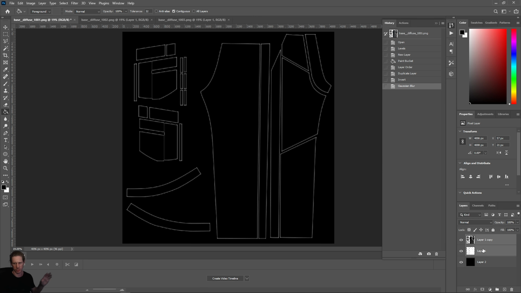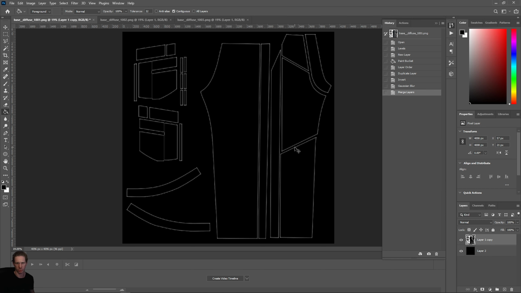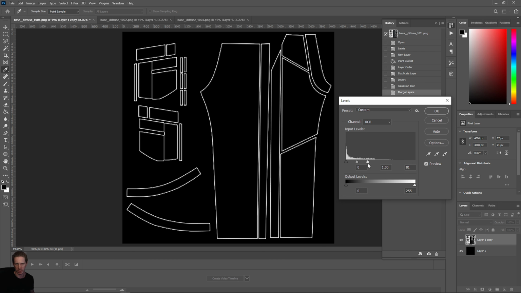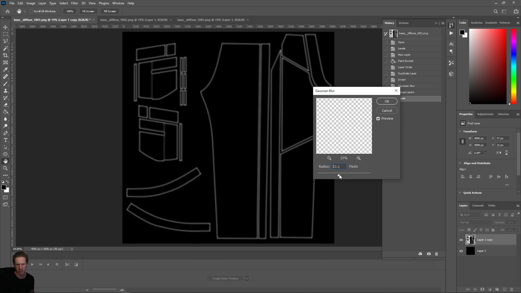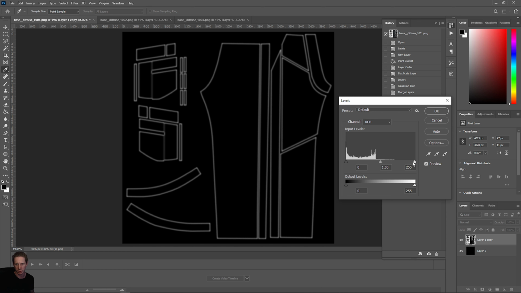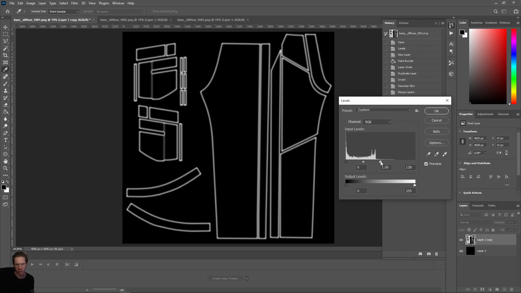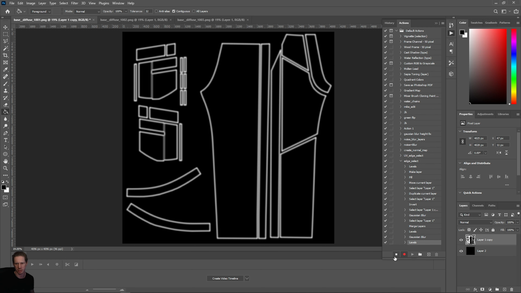So choose both of the UV layers and leave the background alone. Merge these layers, press Ctrl and L on the keyboard to bring up levels and just push the white level down a little bit. And then we'll just blur this one more time so that the edge is a lot softer. Maybe too soft there, about 9. And then just levels one more time to push the white value back up again. So now we've kind of selected the edges of our UVs and we can use this to add thickness in Blender. So go back to actions and press stop.